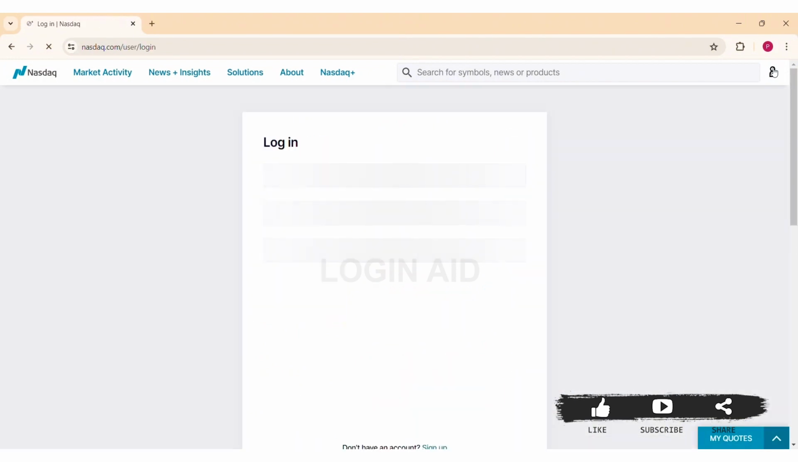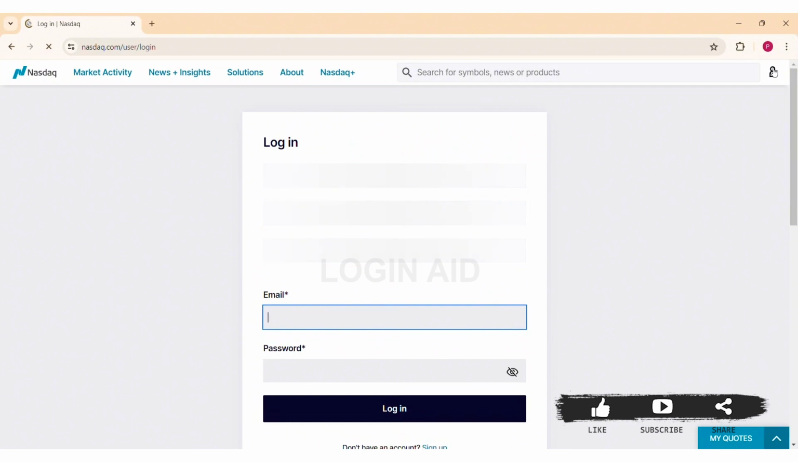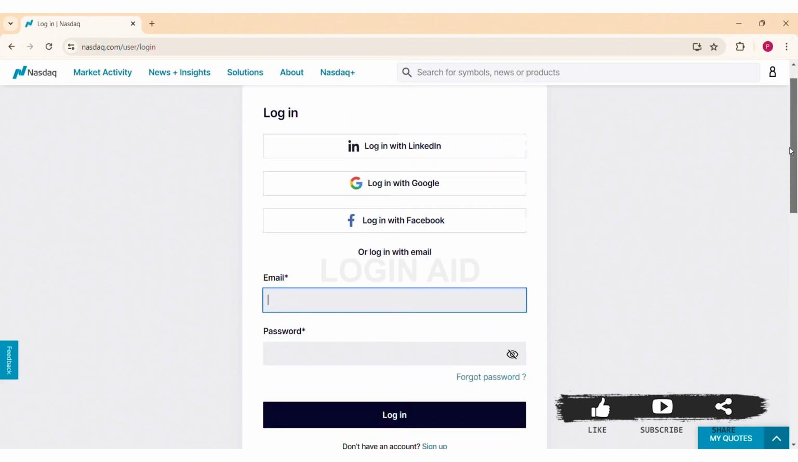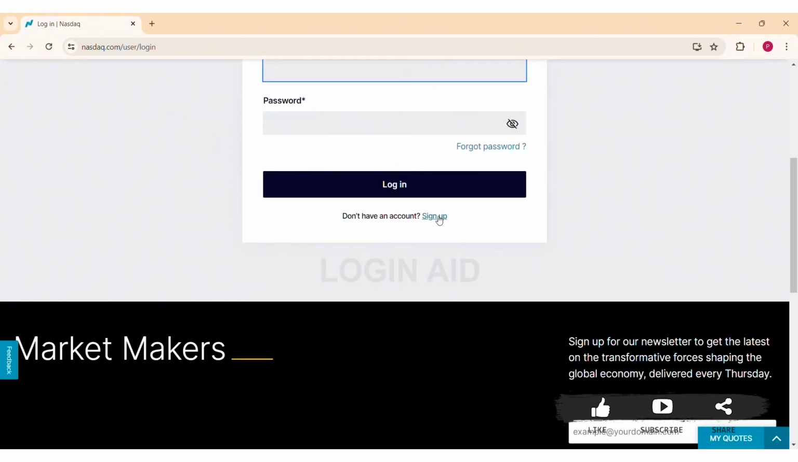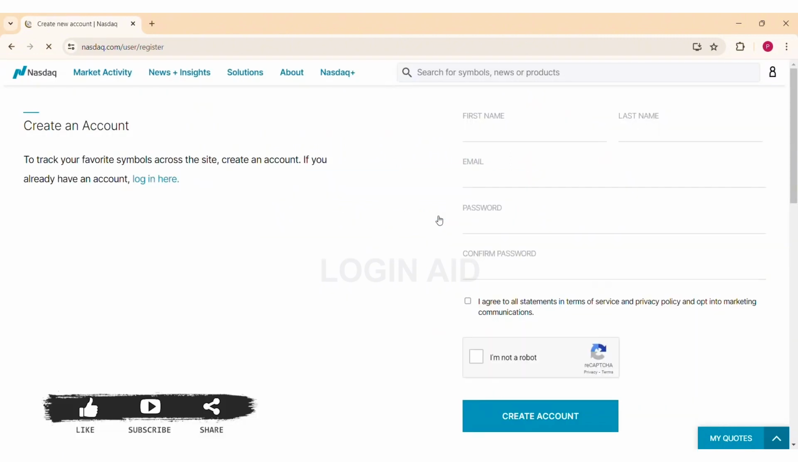With this, you'll be taken to the login page. Now scroll down, then here you can see the option of don't have an account. Click on the sign up option. With this, now to create your account, you need to fill in all of the information.